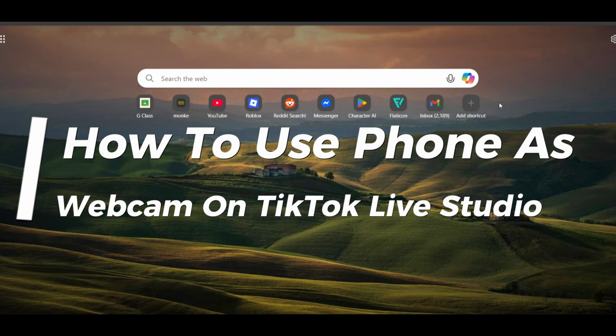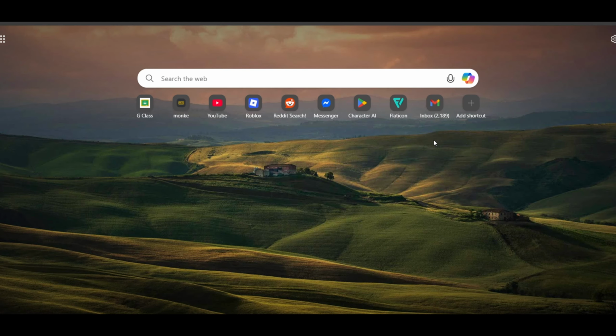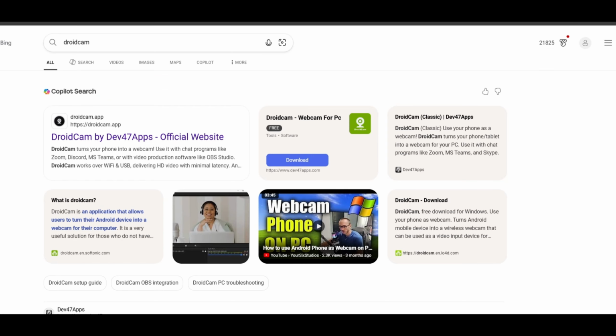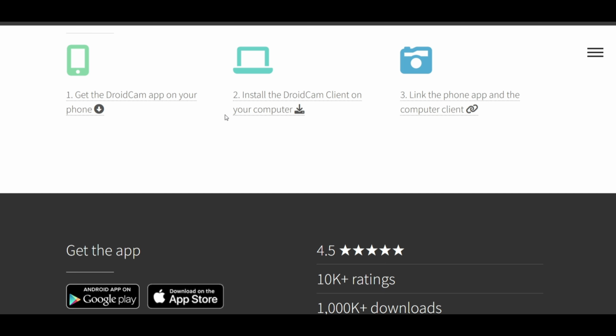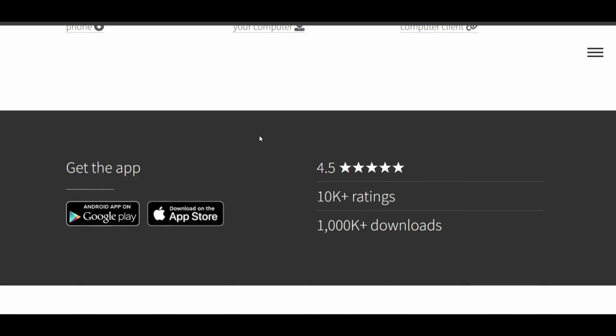How to use phone as webcam on TikTok Live Studio. So what you're gonna have to do is go to your preferred browser first. You're gonna have to download the Droidcam app. So search for Droidcam and open up their website. You're gonna have to scroll down and get it on your computer.